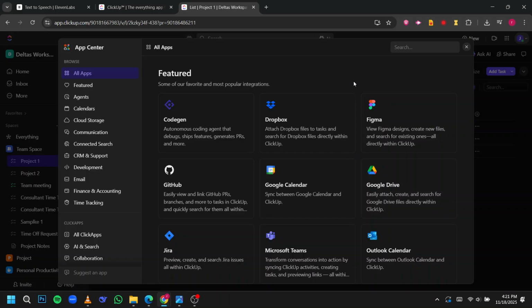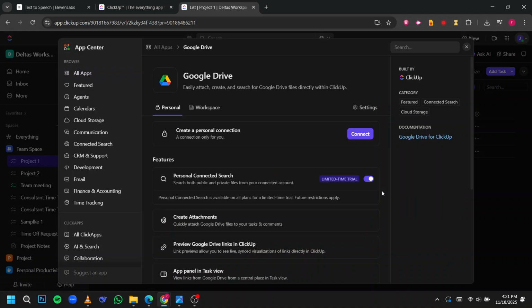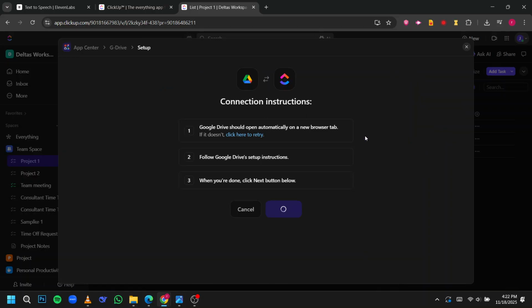In the App Center, locate Google Drive. Because it's a widely used integration, it's easy to find among the popular apps. Click on Google Drive to open the integration page. Here, you'll see a Connect button. Clicking it will start the integration process.